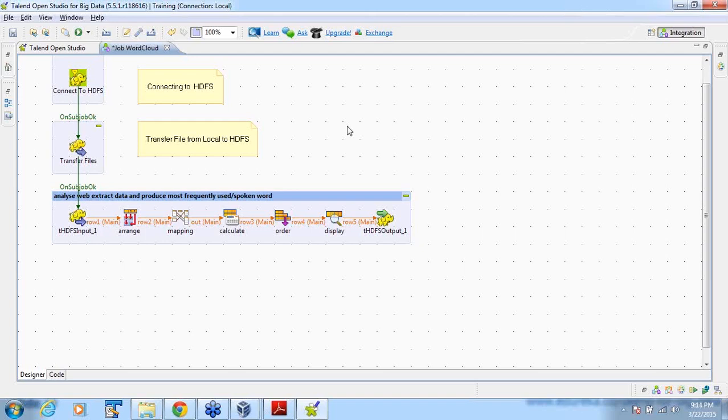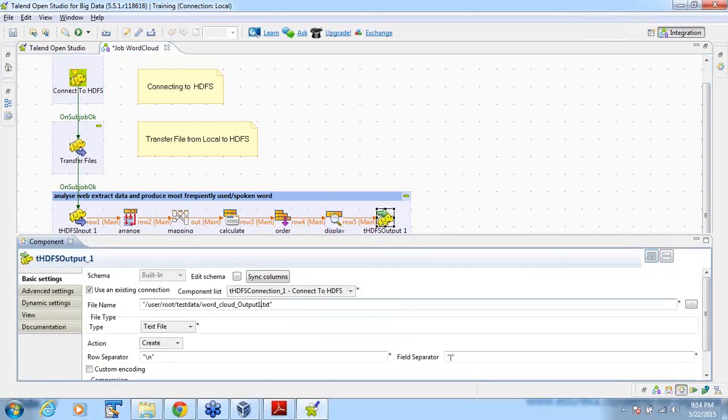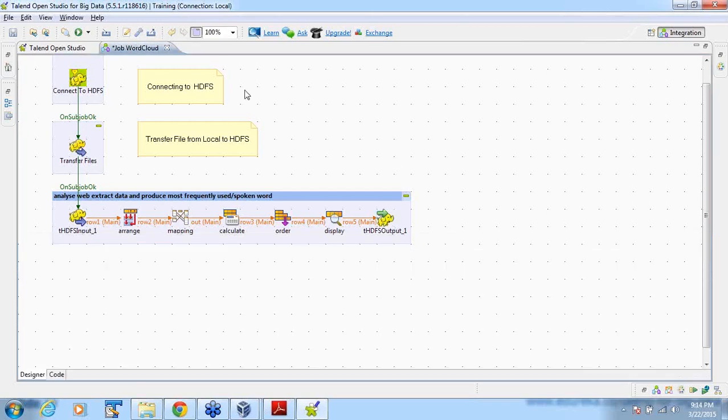And for the rest of the transformation process, I'm going to arrange these unstructured log files in a particular manner. Then I'm going to map it using typical Talend components. And these are very easy to use graphical drag and drop components, guys. And we are going to analyze the web extract data and produce the most frequently used or spoken words. And then we are going to dump the data back into word cloud 1 or cloud underscore output 1 in our HDFS.